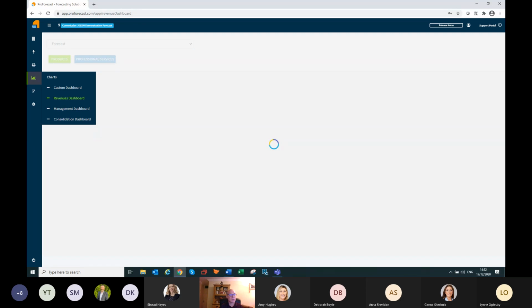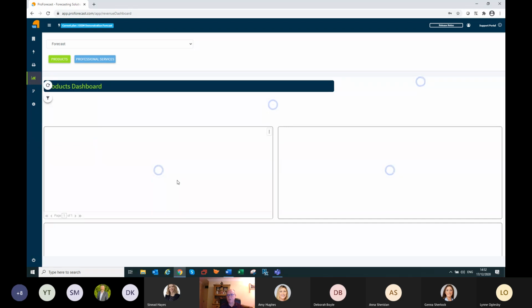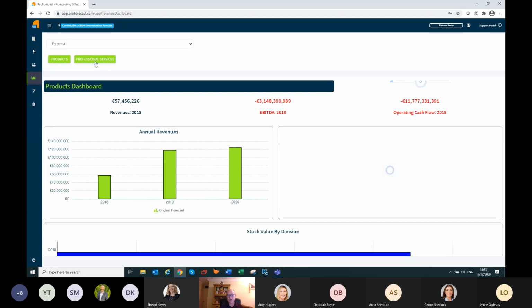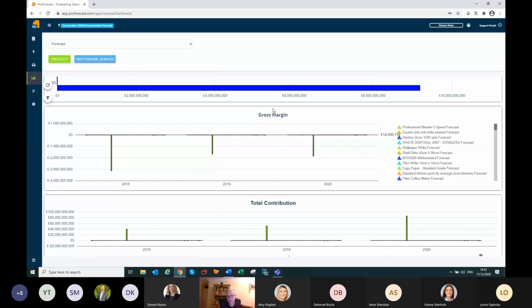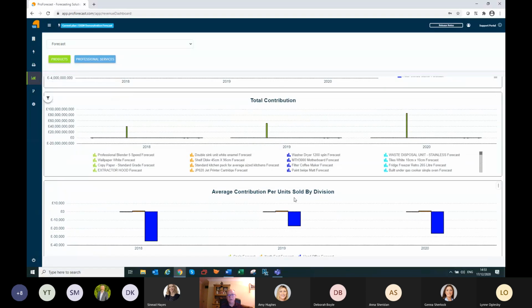and again, what we'll get within our revenue dashboards is a series of portlets giving us different types of information in relation to revenue. These are defined based on the revenue stream also. So at the top here we've got just an overall value, and then within that we've got dashboards for annual revenues, stock value by division. We've got the gross margin by product. If I click on just one, it'll just highlight that individual one. We've got contribution by product as well.